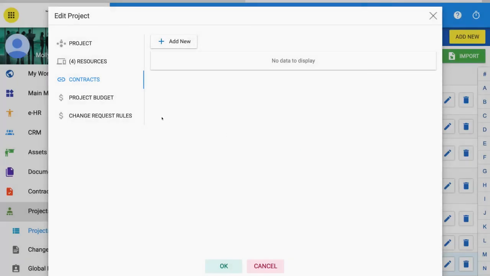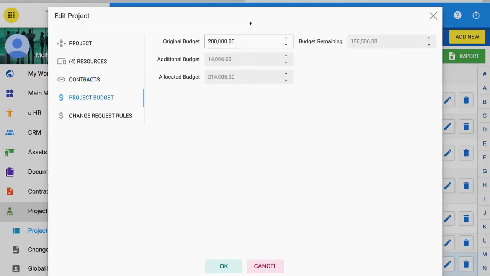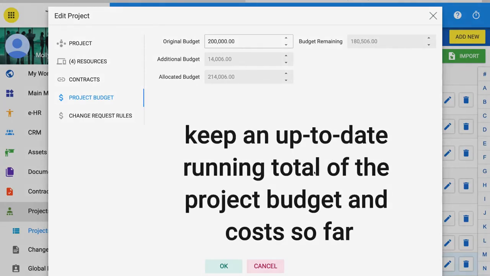Setting and managing project budgets. Inside the project edit form, click on tab Budgets. You can set the original budget here. Note that the remaining boxes that show additional, allocated, and remaining budgets are auto-filled when the change management is used or when expenses are applied to the budget. The idea of this page is to keep an up-to-date running total of the project budget and costs so far.